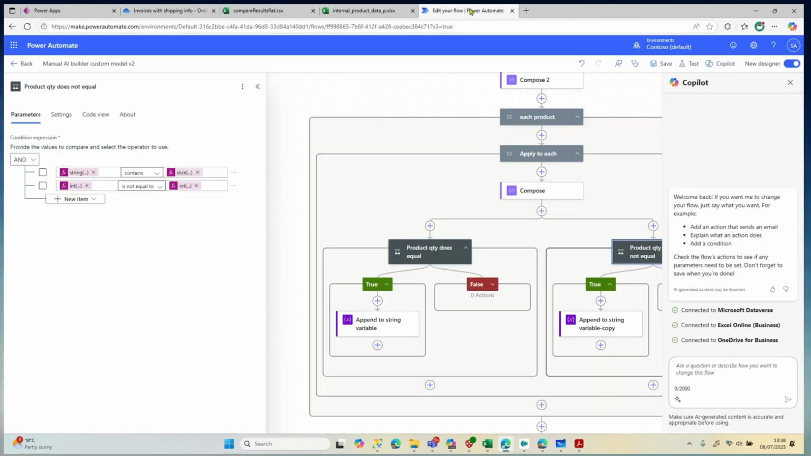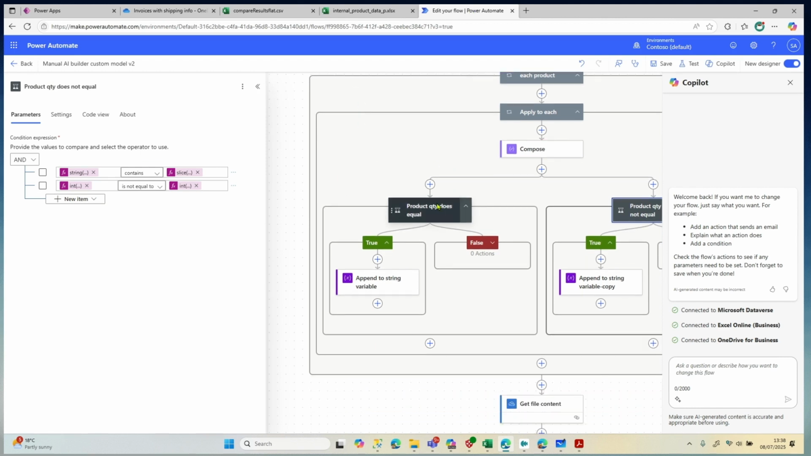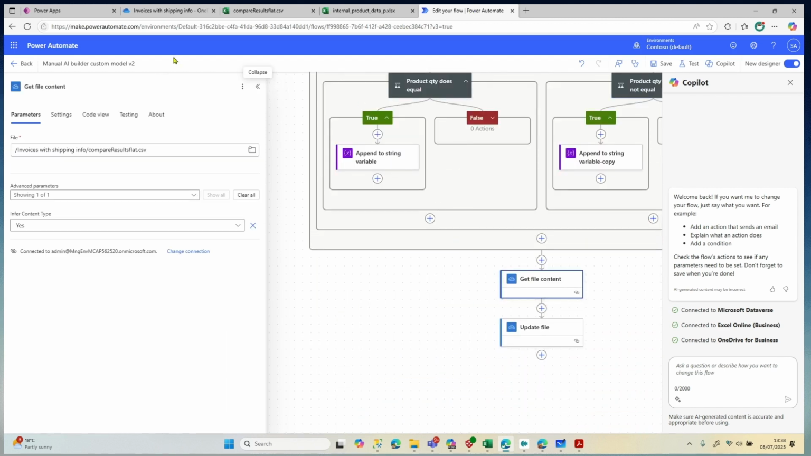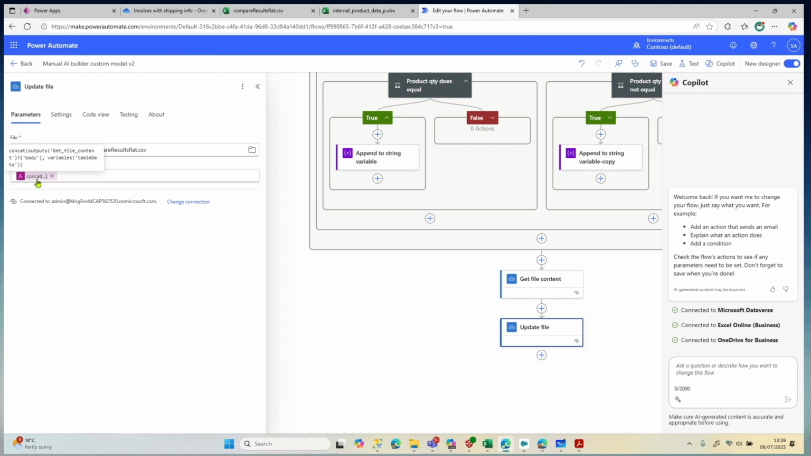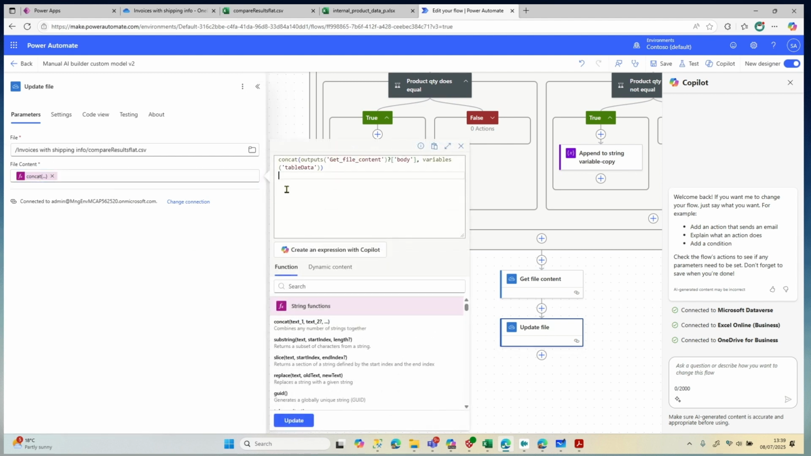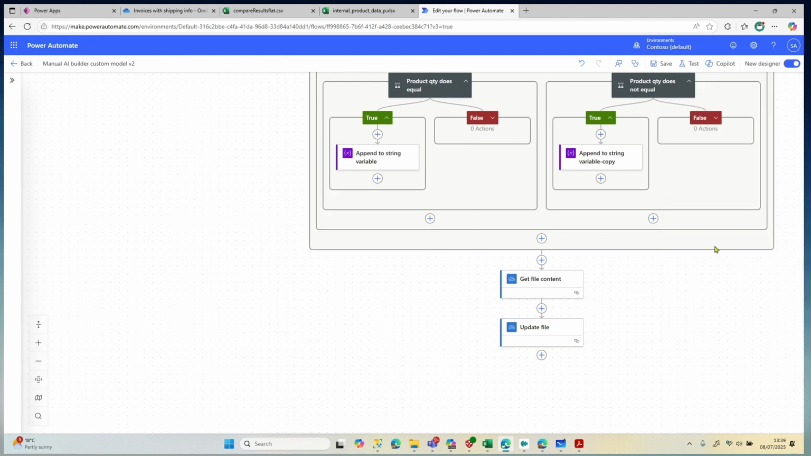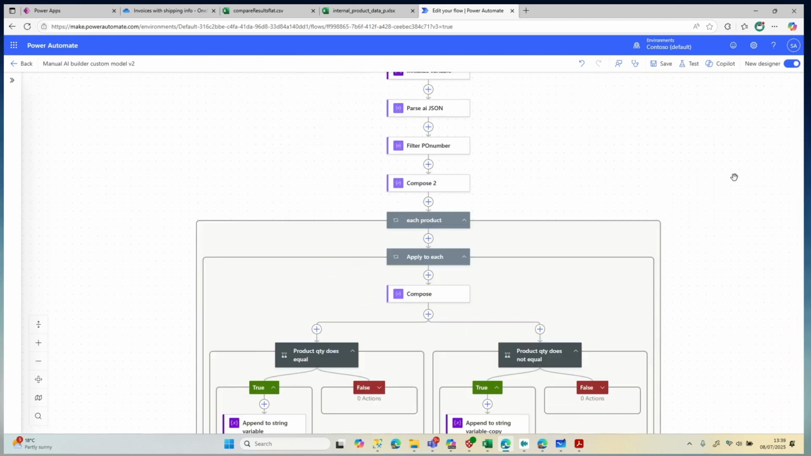So let's run this quickly. I think the last thing I want to show you is how you then get the file content from that CSV, which I'm hovering over here. You get the file content, then you append the data to that file, right? If you look at the output here, it's outputs, get file content, and then I'm going to concat whatever's in the file, the existing rows, with the new table data. So that's it in a nutshell. It took me a lot longer to build and explain that to you, of course.